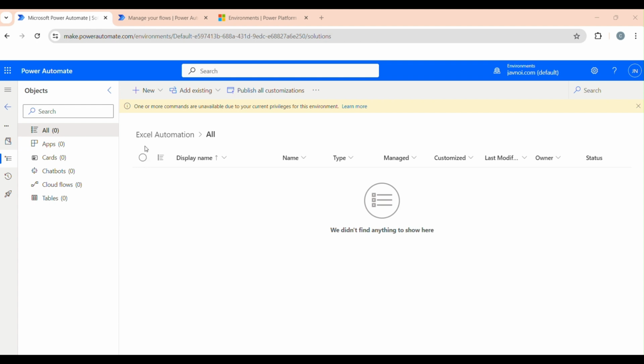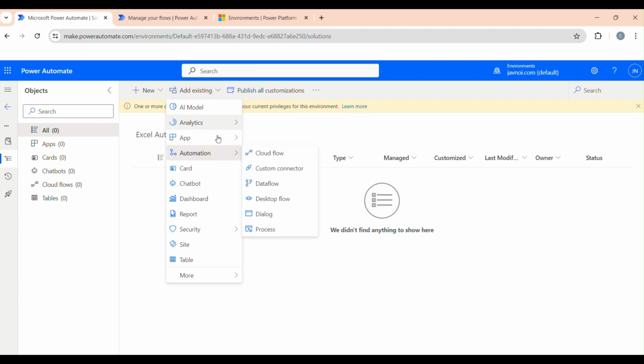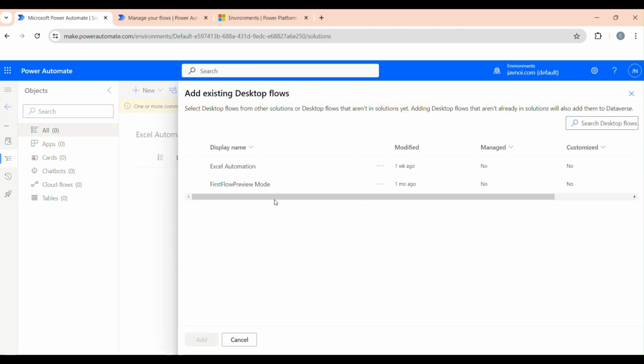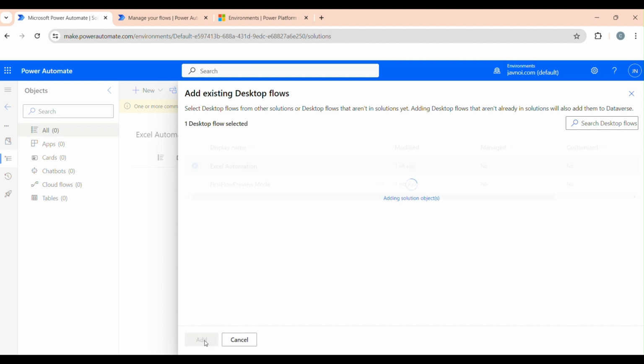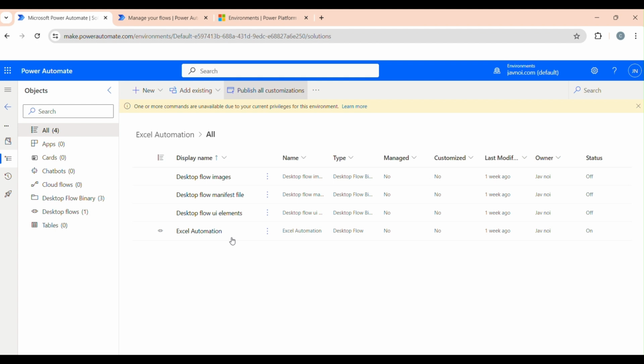Okay, so we have this. Now what I want to do is add an existing desktop flow. So I'll go into add existing automation, and then we have a desktop flow, right? So currently we have two desktop flows. I'll add just Excel automation and click add. Okay, so it has taken all these default elements, or you can say all the dependencies, right? So these have been added, all the dependencies.